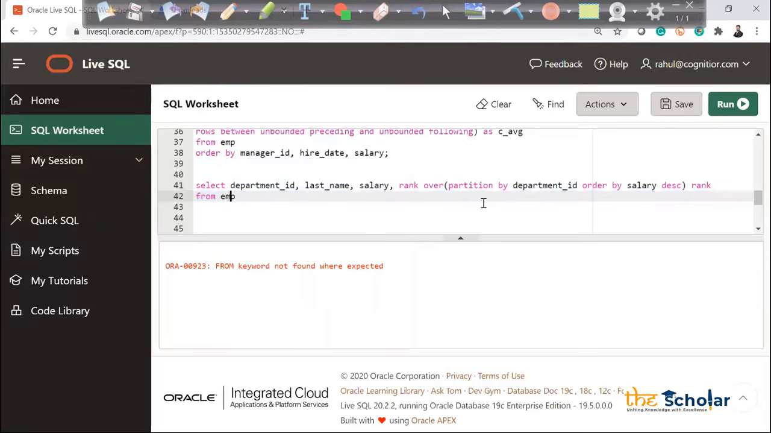From keyword not found where expected. Where we have determined this rank over this, rank from EMP. Okay, so this will be rank bracket, then over this. So rank should be in a bracket. So rank bracket over partition by department ID, order by salary DESC as rank from employee. So now it should run fine.